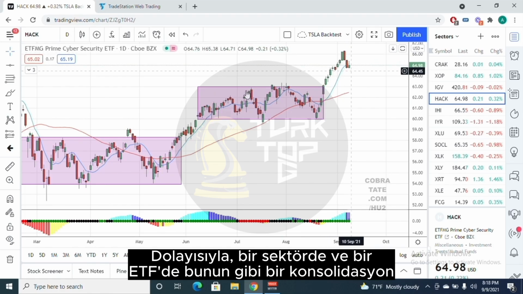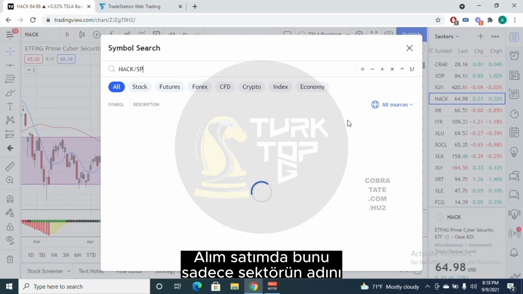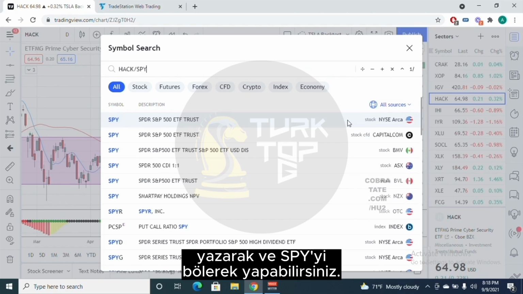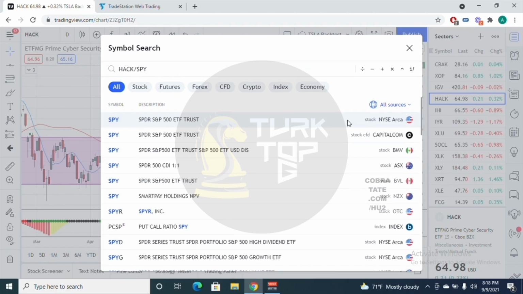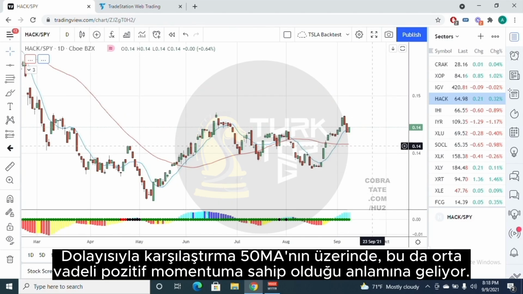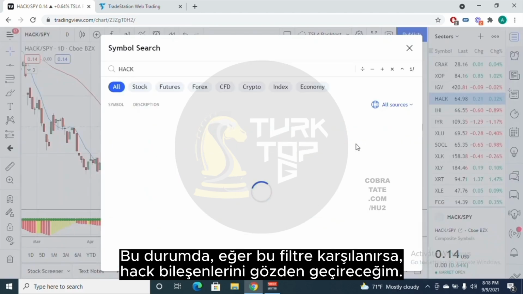So when I see a consolidation like this, in a sector or in an ETF, the next thing I will do is compare it to the SPY. In TradingView, you can do that by just writing the name of the sector and dividing by SPY. Alright, so the comparison is above the 50 EMA, which means it has medium-term positive momentum. In this case, if this filter is met, I will go through the components of HACK.